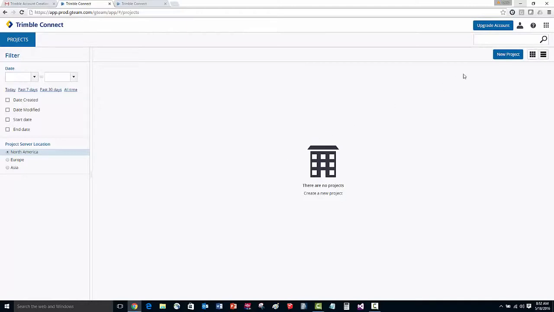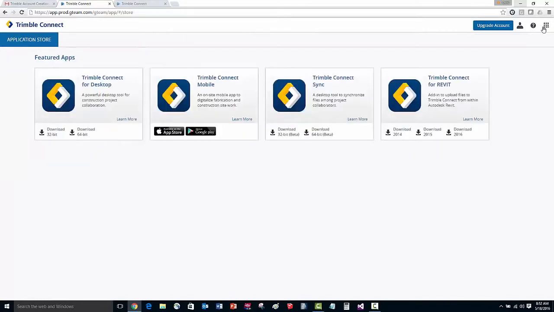Now the very first thing I'll show you is that we have an Applications icon at the upper right-hand corner of the screen. When we press this, it's going to show you the downloads for Trimble Connect Desktop, as well as the download for the Trimble Connect Desktop synchronization tool for file synchronization, as well as the Autodesk Revit plugin for publishing models from Revit to Trimble Connect. Now, if you want to access the mobile application, you can go to the iOS App Store or Google Play Store on your phone or on your tablet, and you can easily download and install that application.